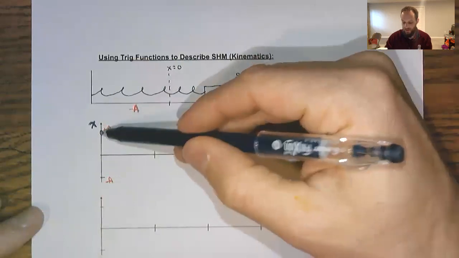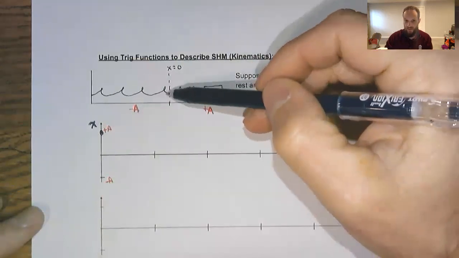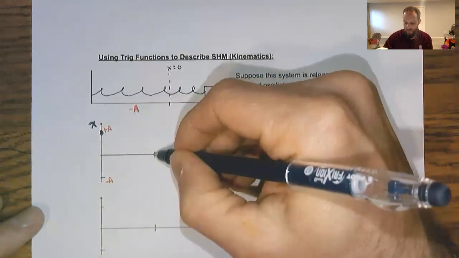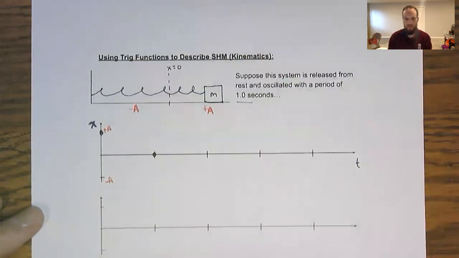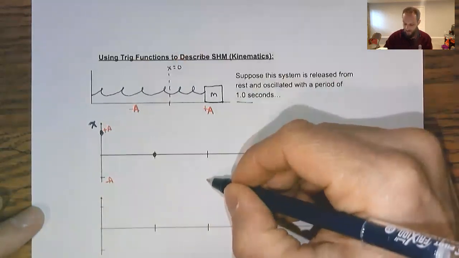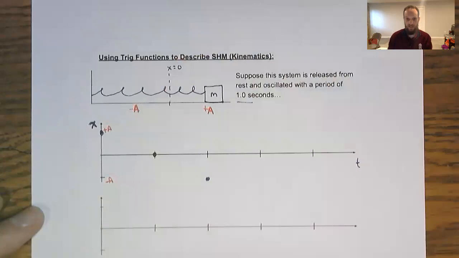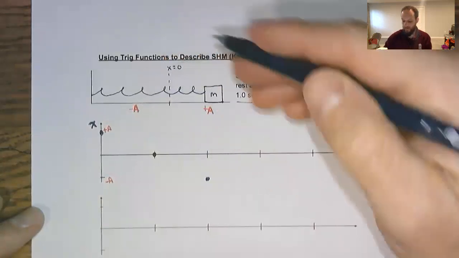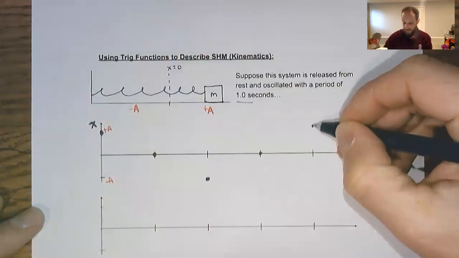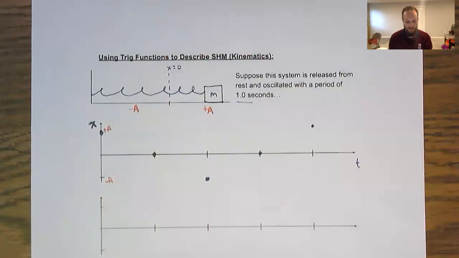So it starts at the positive position. And it's going to cruise back towards equilibrium. It's going to come to x equals 0. So sometime later, let's say this time here, it's going to be at equilibrium. It's going to cruise right on through to negative amplitude. So I'm going to draw some dots that I'm going to end up connecting here. And it's going to slow down and stop. And it's going to return back to equilibrium again. And it's going to go to positive amplitude. And it's just going to keep on oscillating like that.